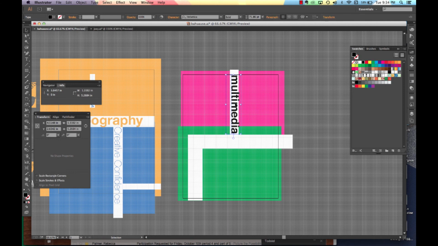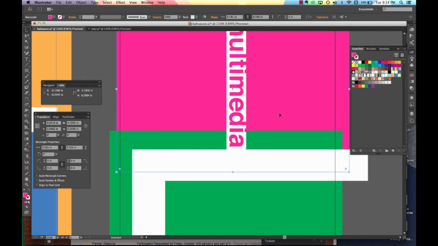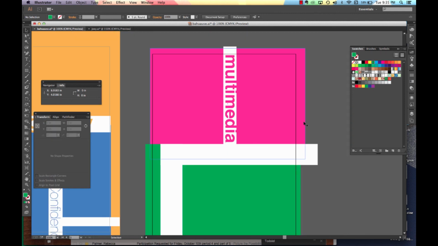Next, I'm going to take my multimedia. I'm going to go to my eyedropper. I'm going to click on the color of the box behind it, so it looks like the text goes into the box. I'm going to get rid of my grids for a second. And then here, you notice that the green is a little high, so let's bring down the green. So that way, it looks like multimedia is going inside the purple.